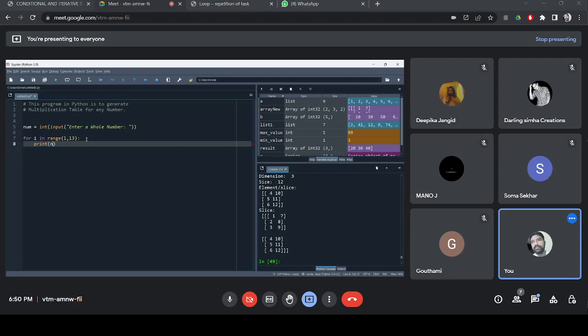Print num times i equal to num times i. This is going to happen like this.